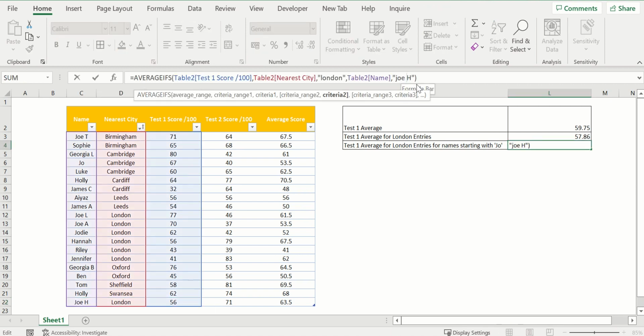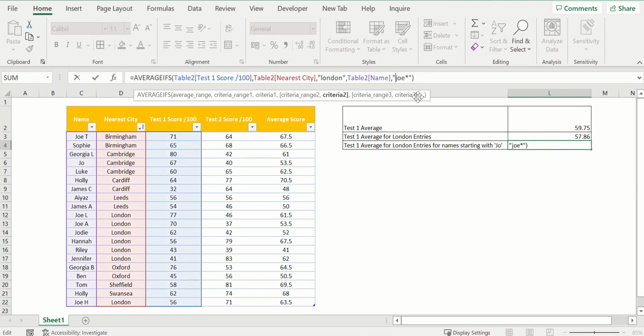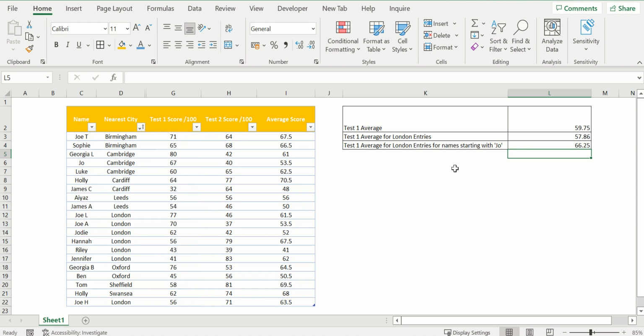If I don't want to restrict it to just Joe H and actually do it for all Joes, then I can stick an asterisk on the end of Joe, and that will pull up the average. And if I stick an asterisk on the beginning and lose the E, then I will now find all matches where Joe exists in the name, either at the beginning, the end, or anywhere in the middle.